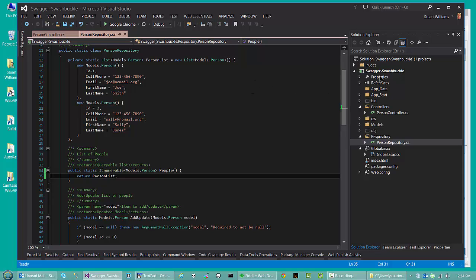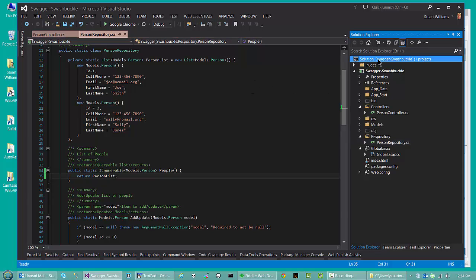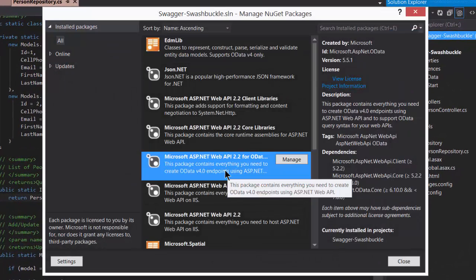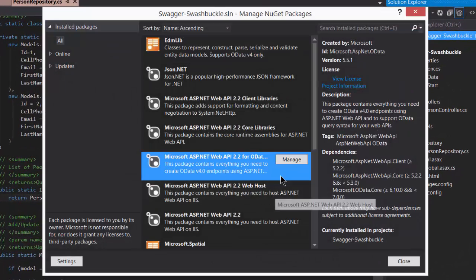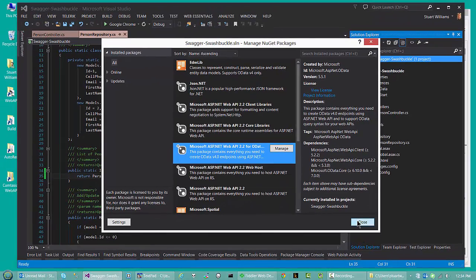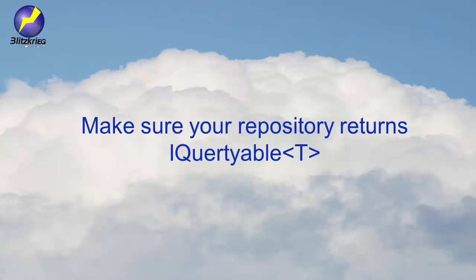Let's start by adding the OData libraries via NuGet to our solution. And here you can see that I've already done that. I've added the Microsoft ASP.NET Web API 2.2 for OData, and it added in turn all of its dependencies that it needs to function. Okay, let's change our code.